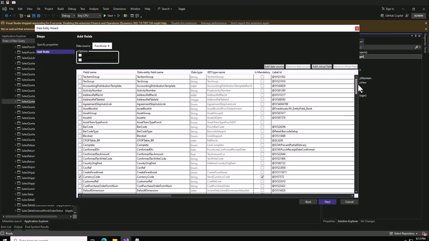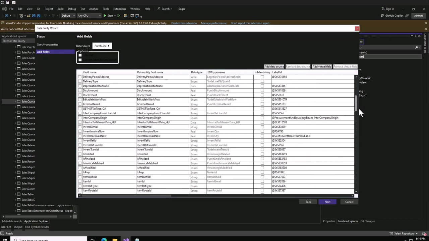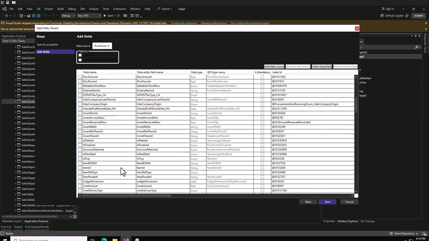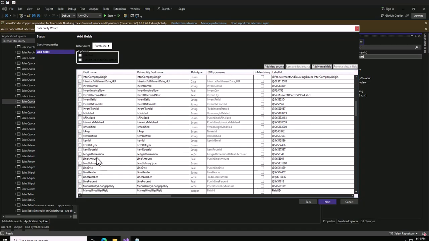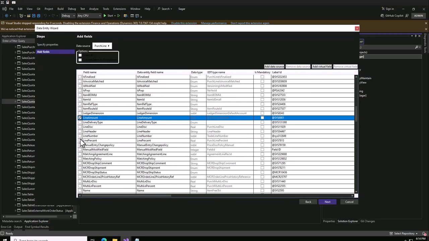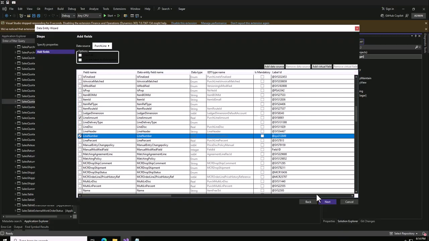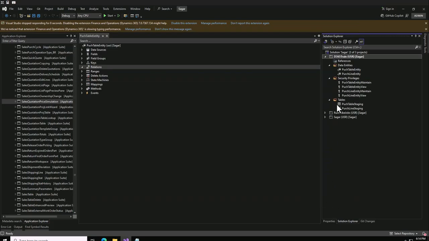Currency code is already there. Alright, so what I will do, I will keep this field as well, line amount and line number as well. So let me click on next. Okay, so now both the entities are ready.